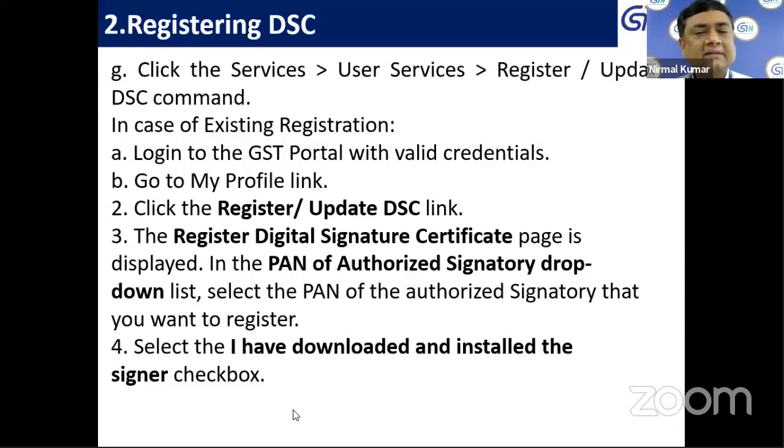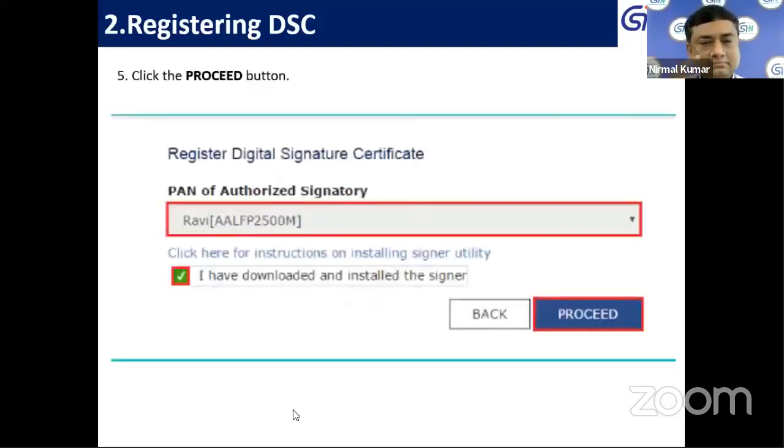In case of existing registration, log into the GST portal with valid credentials. Go to the My Profile link, click on the register update DSC link. The registered digital signature certificate page will be displayed with the authorized signatory dropdown. Select the PAN of the authorized signatory that you want to register. Select that I have downloaded and installed the emSigner checkbox. Click on the proceed button after selecting the authorized signatory.